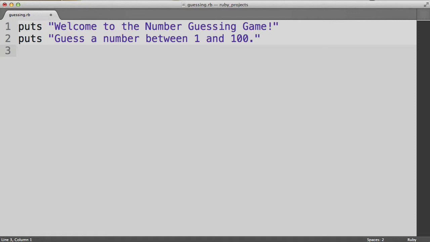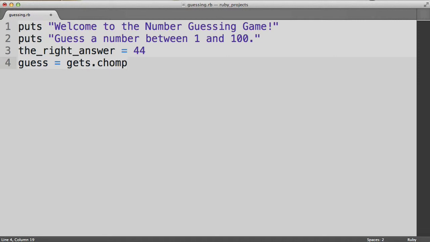Next, we're going to decide what the right answer is. So let's make a variable called right_answer, and let's say the right answer will be 44. Next, we're going to have the user enter something into the terminal using gets and store that inside another variable. We'll call the variable guess. That will be the user's guess. So guess equals gets.chomp. And I'm going to add to the end of that .to_i.